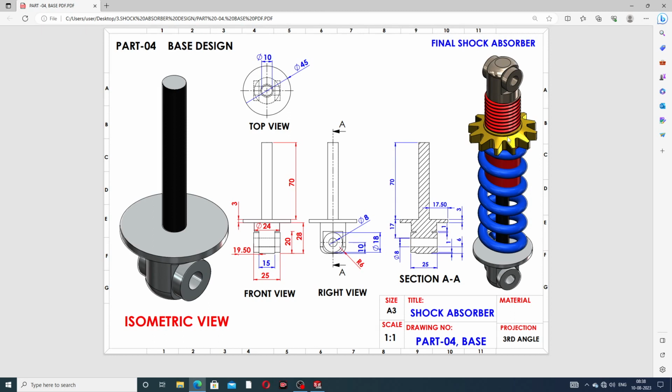Then this final assembly is the shock absorber body. This base body is designed here, and then a spring, a nut, and a top rod. All lectures are designed one by one, but today's lecture is a very important lecture, and it is also very important for beginner students. Okay, this is perfect.